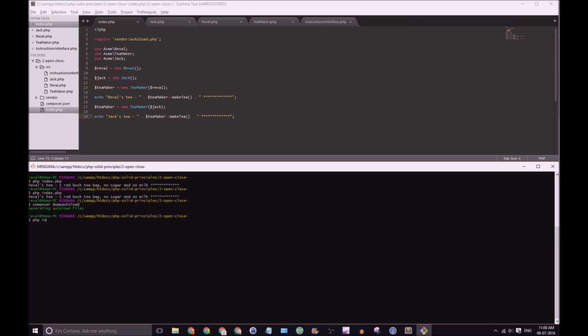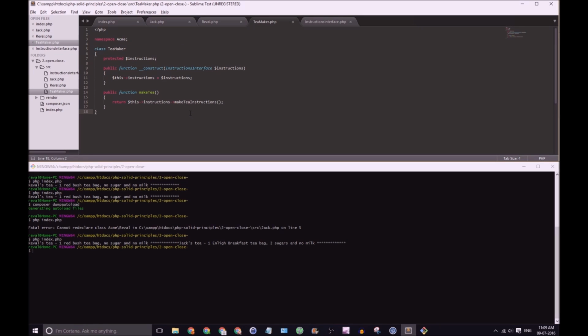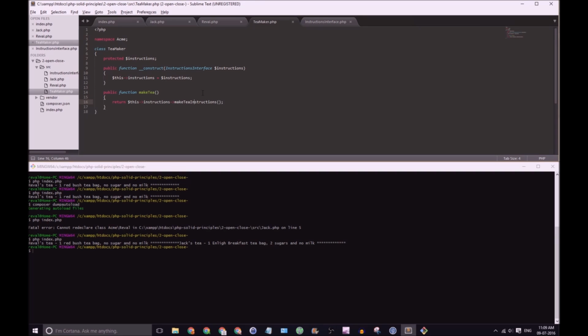Great. php index.php. Cannot redeclare class Acme Reval. And the reason for that is because our Jack class has Reval. Okay, so we have Reval's tea, rooibos, etc., etc., and then we have Jack's tea with English breakfast, etc. So, as you can see, now if we have to keep expanding this by creating, let's say, a class for Dan, a class for Ben, we can have multiple classes, but our TeaMaker class will not change. So that's what we want to achieve with the Open-Closed Principle.